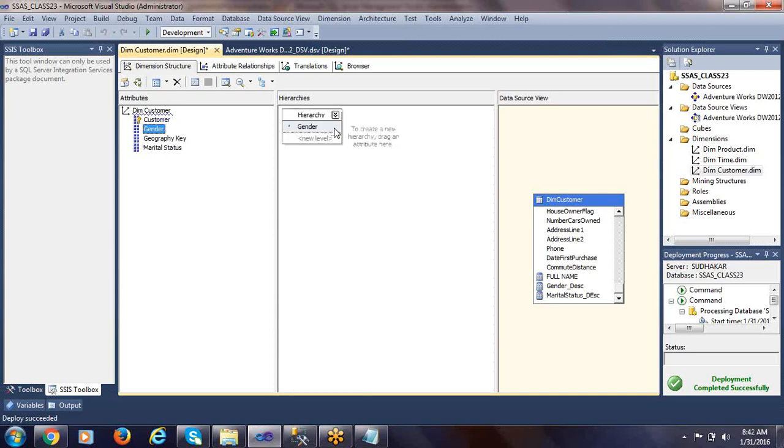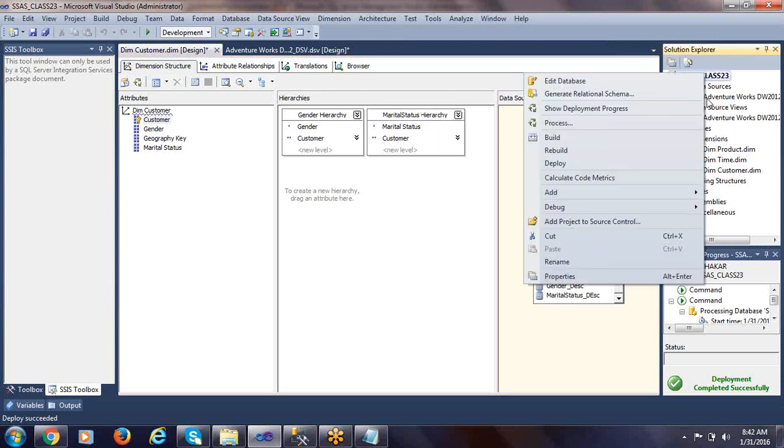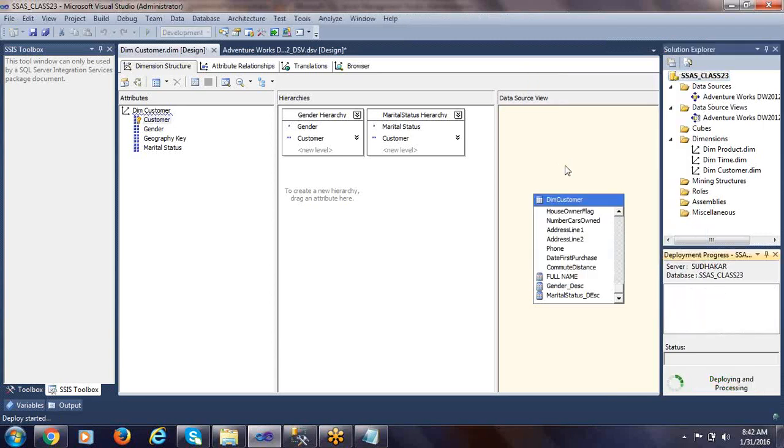Okay, let me drag the first hierarchy, under which let me drag customer ID. So gender wise, how many customers are there? Rename it to gender hierarchy. Let me drag one more hierarchy for marital status, drag the customer into it. Okay, so marital status hierarchy. Simple. So two hierarchies we have created here. Right click, deploy it.